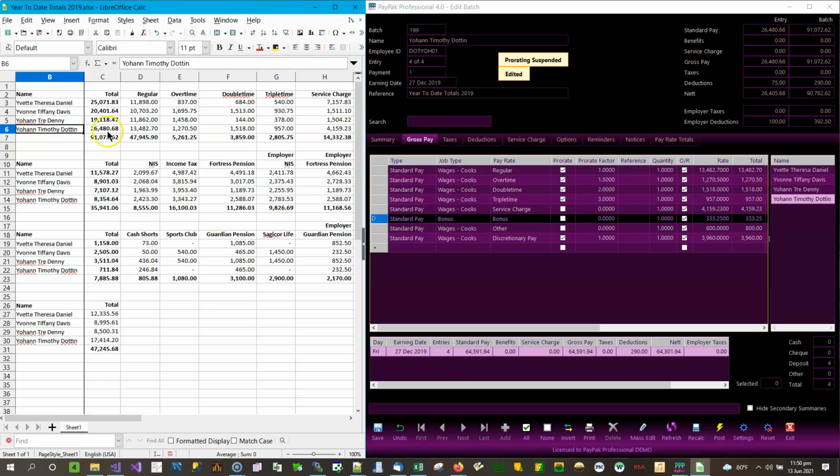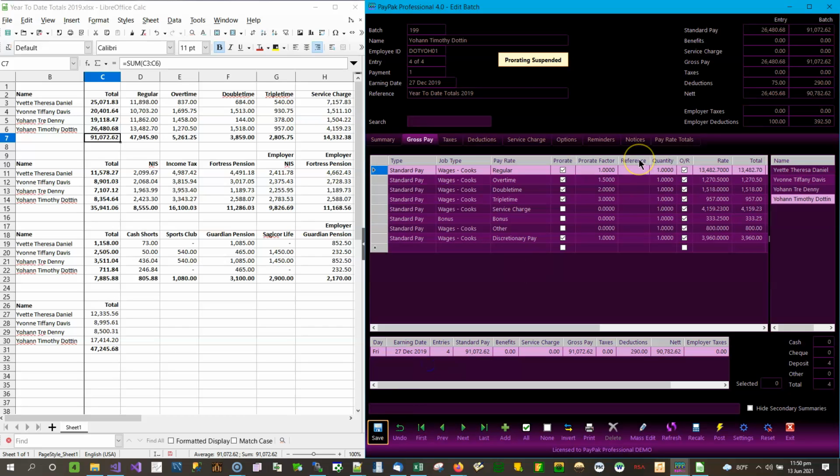He's the last employee, so we can also check the total. And we don't have a difference. It's correct. I was looking here. It's here. I have to look at the total gross. 91,072.62. So that ties in here, and I can save that, and I know now that my gross pay is correct. My gross pay totals balance. I can now move on to the taxes.